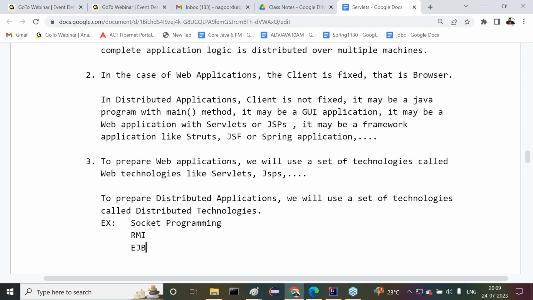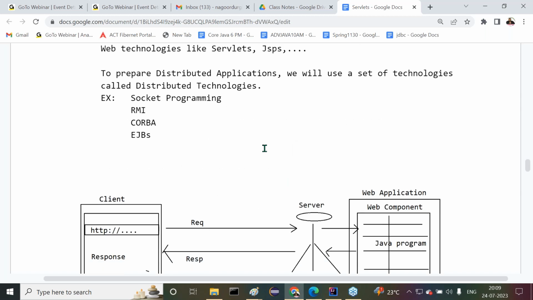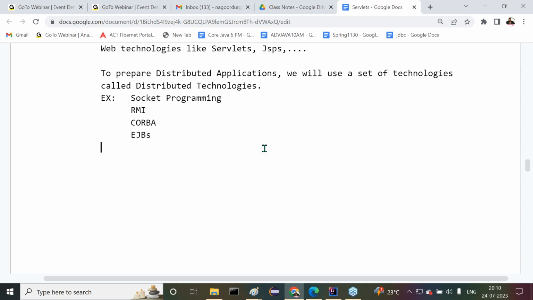The next one is EJBs, Enterprise Java Beans, and before that, one more thing: CORBA, Common Object Request Broker Architecture. Both are the same. All right, sir. After EJBs, another one is web services. Web services is an example of a distributed technology, not a web technology. The name web services includes the word web, but don't think it's a web technology; it is a distributed technology. So are all of you getting it or not?